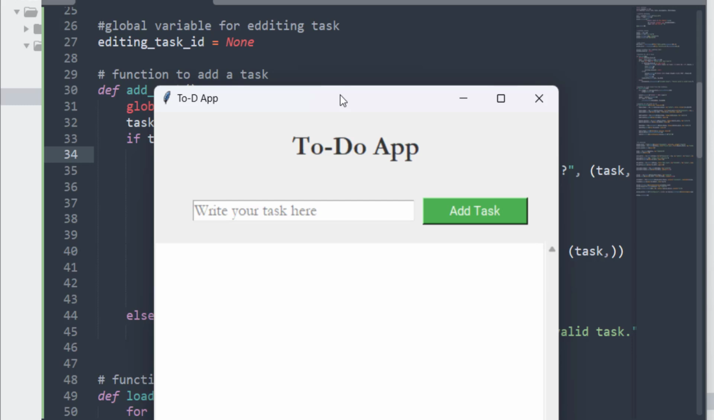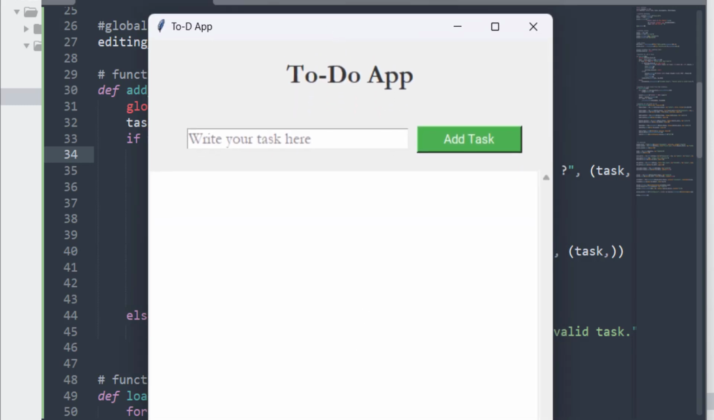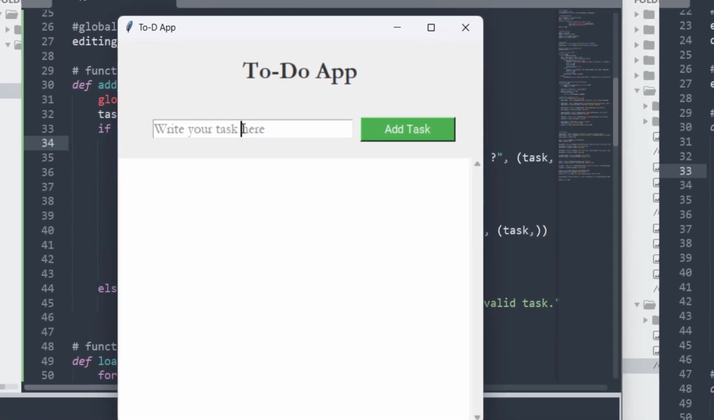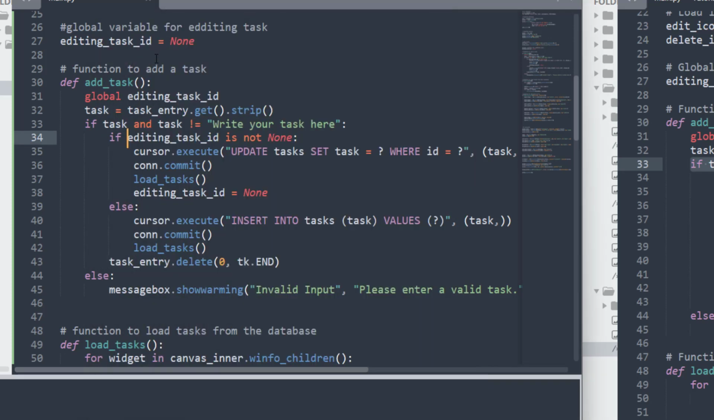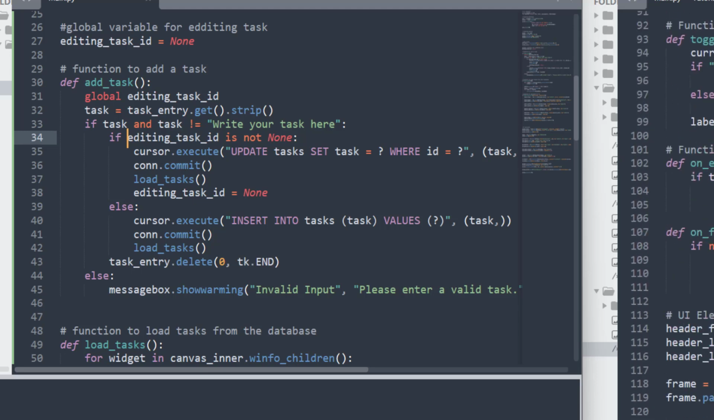Now let's try to insert a task here to see what happens. Let's say "having food." Having food is not really a task, but no problem. If I click on add task, nothing works, because I forgot to connect this function with that button. So let's connect that function with that button.